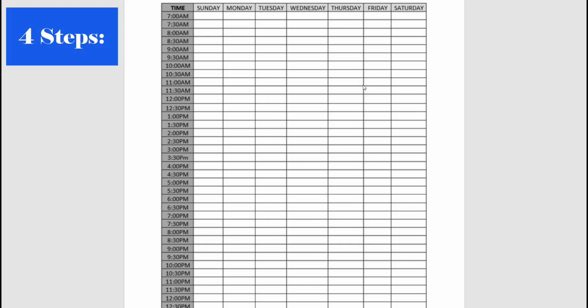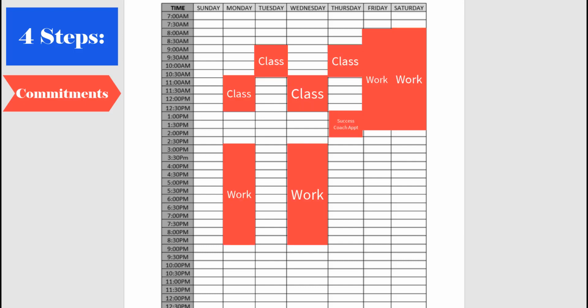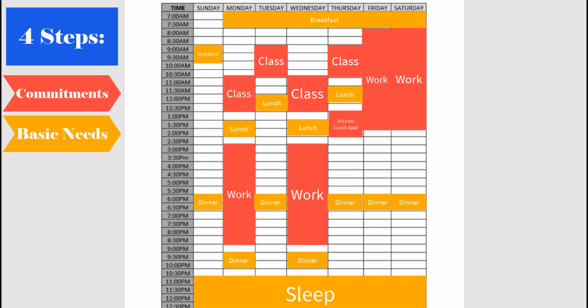The first step is to fill in all of the secured commitments you have, such as class times, work hours, and appointments. And we recommend using different colors for all the different components of your schedule just to help make it easy to use. The second step is filling in your basic needs, such as mealtime, sleep, and commutes.